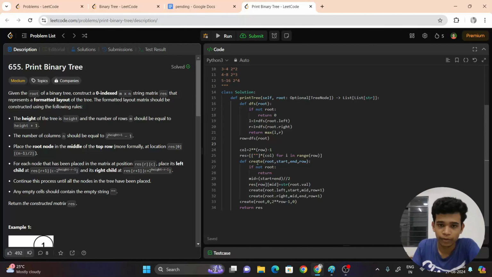Now, def create of root, comma, start, comma, end, comma, row. Okay, so if not root, then I just return it. Okay, now mid is equal to start plus end divided by 2. Or else you can also use start plus bracket end minus start divided by 2. You can use it. Okay. Now result of row and mid is equal to str of current root value. That's what I told you there, right? Yes. Now create of root dot left, comma start, comma mid, comma row plus 1.